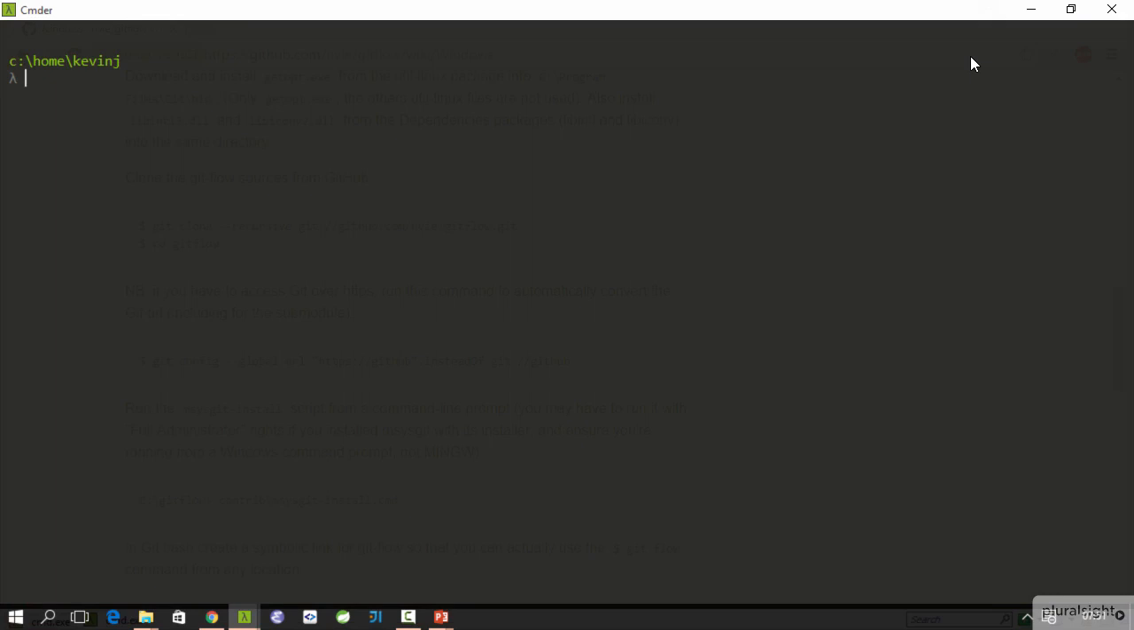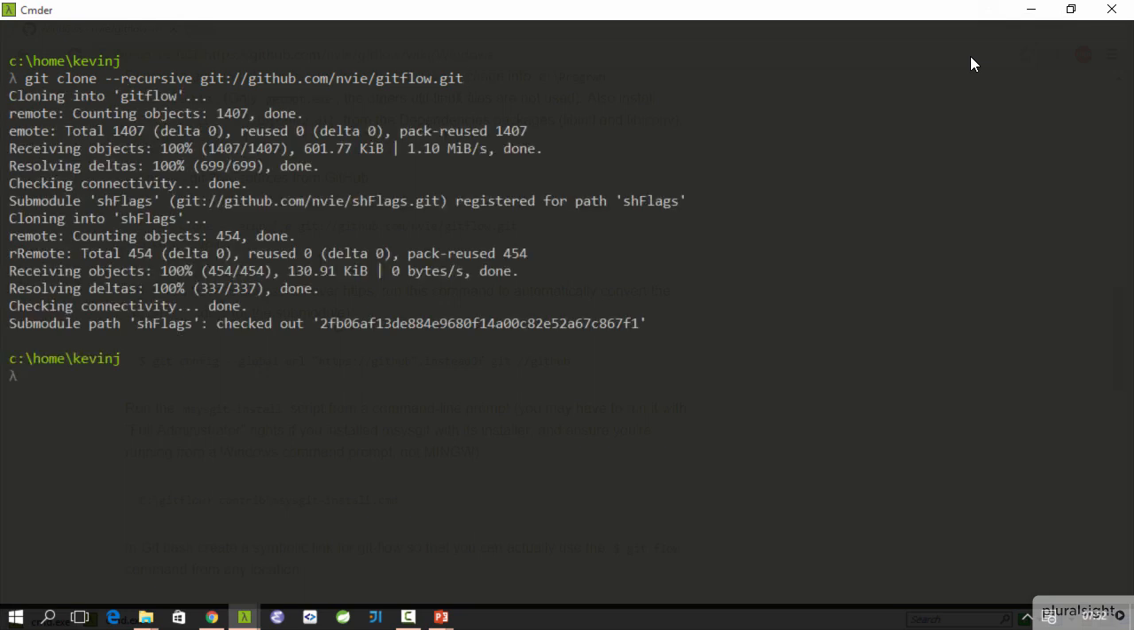So the first thing to do is to clone the GitFlow repository, and that's at github.com nv-gitflow.git. So we do a git clone --recursive, and this will clone the repository into a directory on my machine called GitFlow. Okay, so we now have the repository.